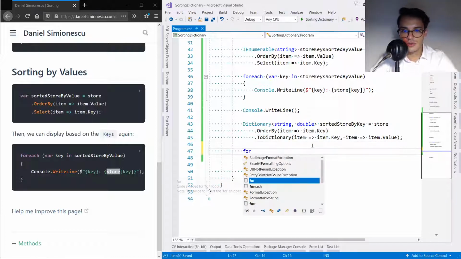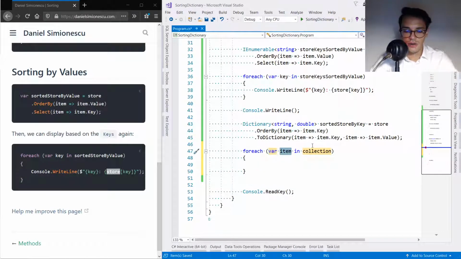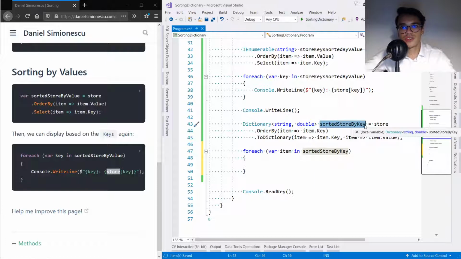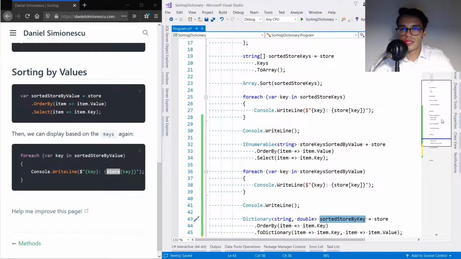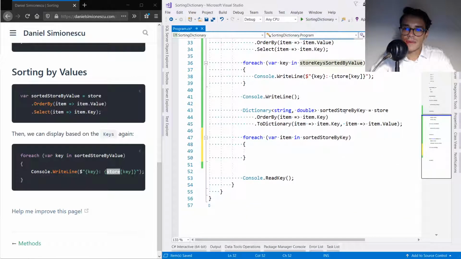And if I'm going to use a foreach, and I'm going to say item in sortedDictionaryByKey, right now it makes sense to use the specific name because we actually have a sorted store, and this is sorted by key. So it's not just sorted store keys or sorted keys or store keys sorted by value. Right now we are dealing with a sorted store by key. So we actually have that store transformed, and it still is a dictionary.